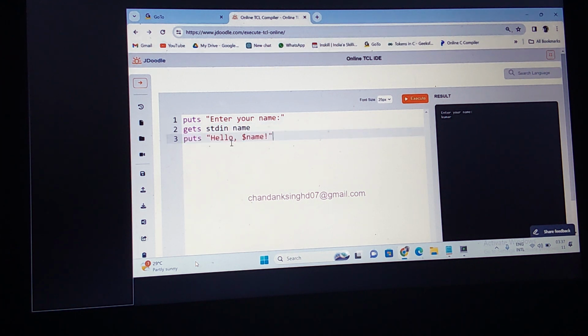Okay. Now I want to print this name. What do I want to do? puts "Hello, dollar symbol name". The content of this name is the name I entered. Now it is printing Hello. It's asking the name, right? This dollar symbol is used to print the content of the name. Let us run.